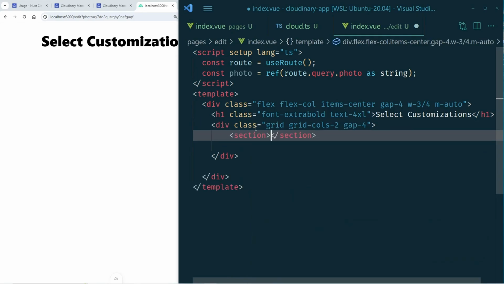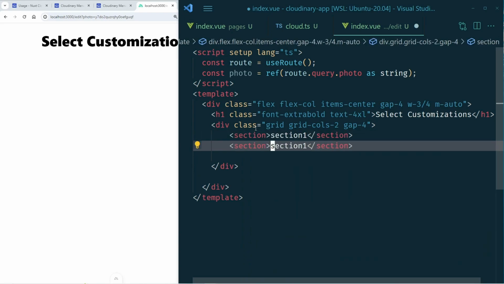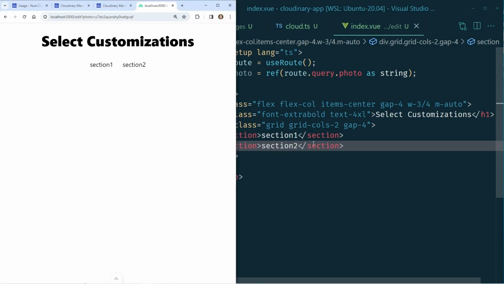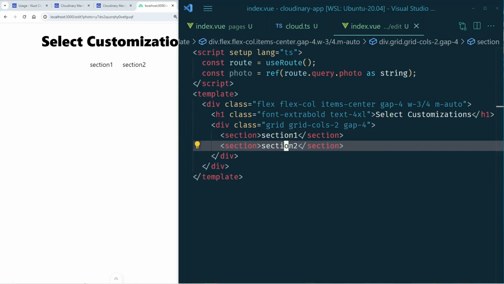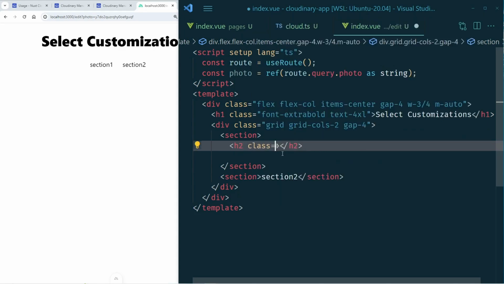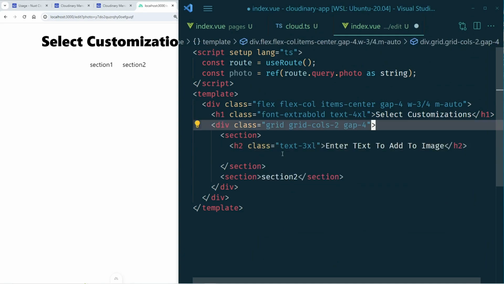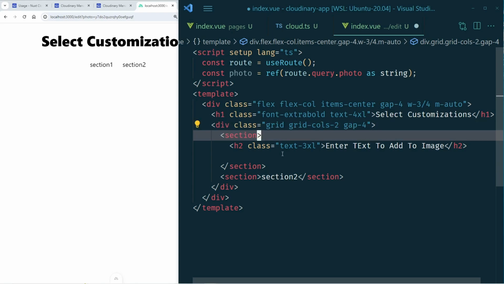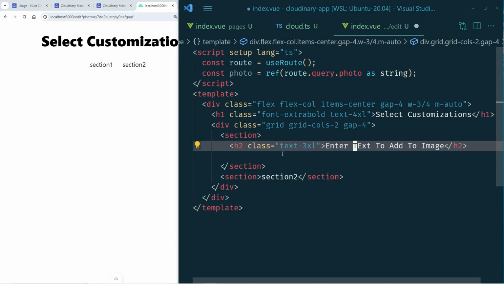And so we're going to have 2 sections. This is going to be section 1, and then we're going to have section 2. We come over here, see there's our grid 1 and our grid 2. So for grid 1, let's just add in an H2 to start with that section. So we'll have an H2 class text 3XL, and we'll call it enter text to add to image. And so what this will do is we'll have one H2 tag, and we're going to allow people to enter text into the image and then make updates to it.